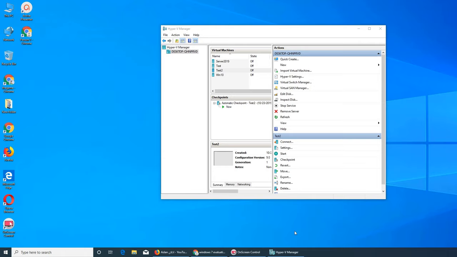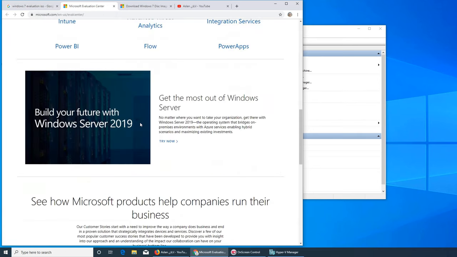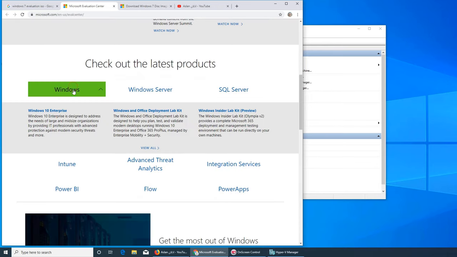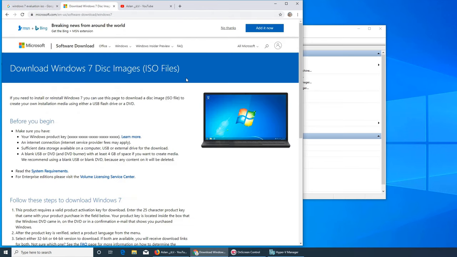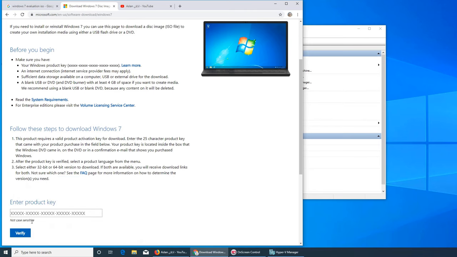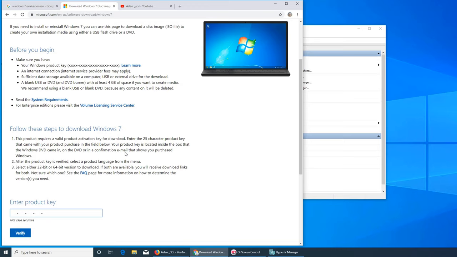Since you know it's 2019, Windows 7 has been long gone. If you go to Microsoft Evaluation Center, you can find it. Nope, it's not there. If you click on Windows, it's Enterprise, nothing else. If you go to the Microsoft download page for Windows 7 ISO disk image, it says that you need the product key, and we don't have the product key. We don't want to steal a product key, but we don't want to buy either. I don't know how much it costs, but since it's all for educational purposes, and we do not want to actually install Windows 7 on any machine, I don't want to go and buy one.